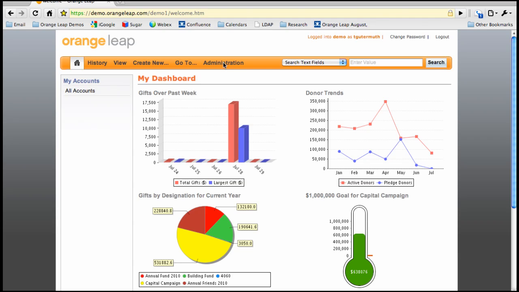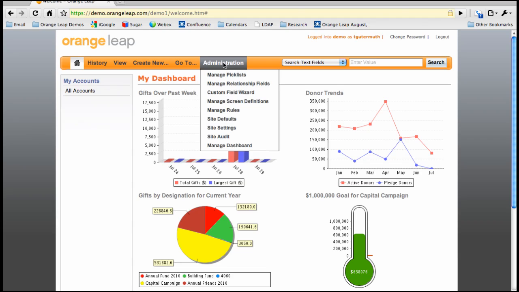Orange Leap OnDemand was not only built to be intuitive and streamlined out of the box, but it was designed to be highly configurable as well. Through the administration screens of the application, Orange Leap OnDemand can be tailored to help ensure compliance with your unique best practices and business processes.